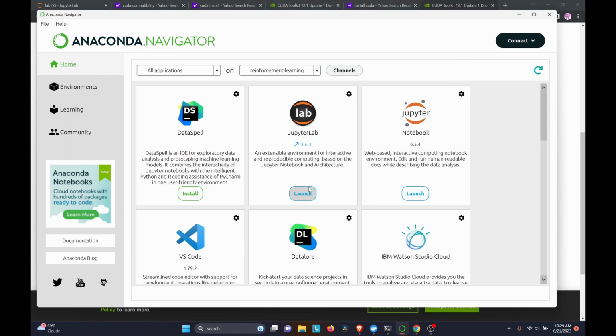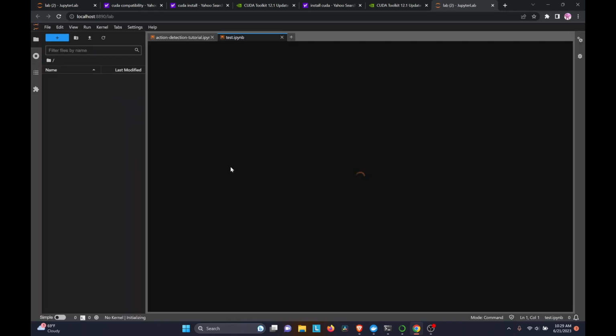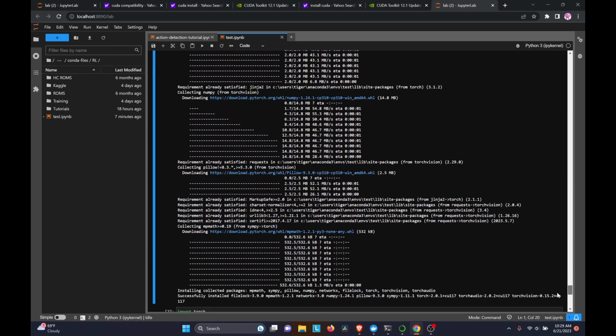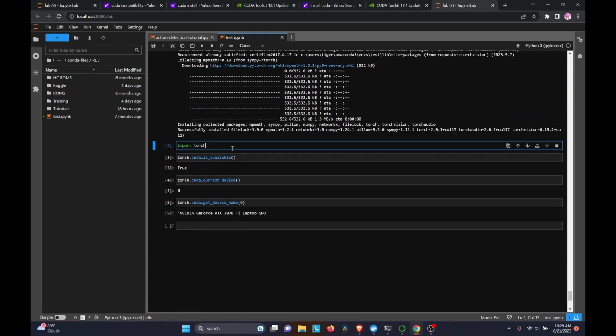once I start it up, you go to Jupyter Lab. I recommend you have Jupyter Lab installed for this. It'd make things a lot quicker and easier. So you just go to Jupyter Lab. I already have this test notebook put up. You're going to have to install this, but we'll go into that after I show you this. So if you go through all this, import torch, and type in cuda.is_available, it comes up false.